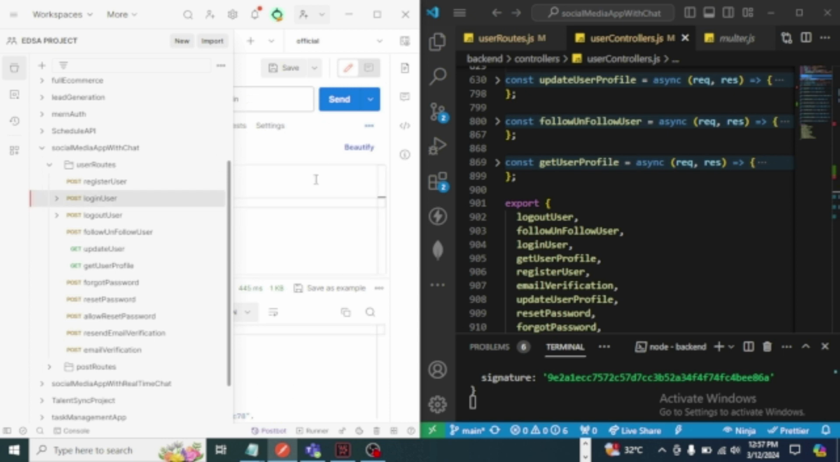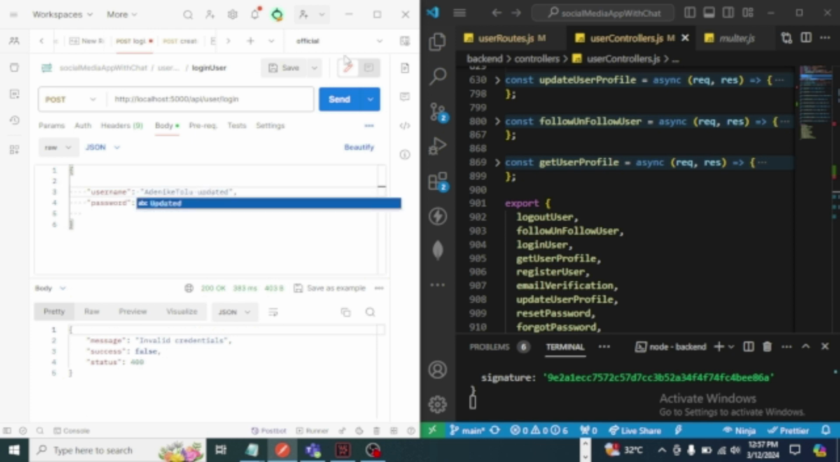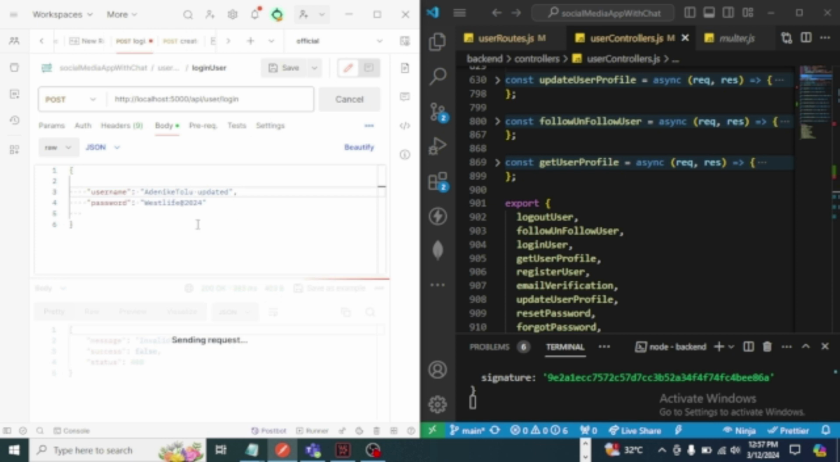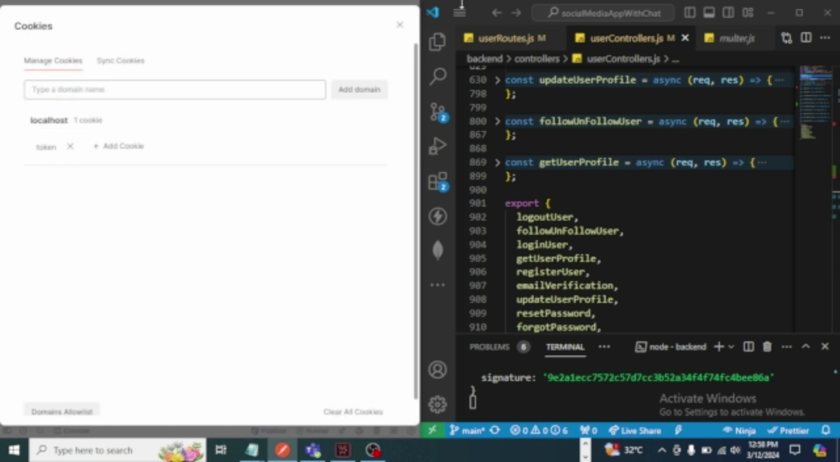You see, it's not going to allow us to log in with these credentials. It's supposed to say invalid credentials. See, invalid credentials. So when we now say Adenike Tolu updated, it's supposed to log us in now as Adeshi. Login successful, and it fetches the user. And the token will be there inside the cookie. So we have the token there.